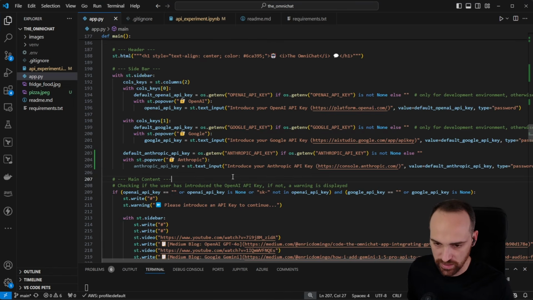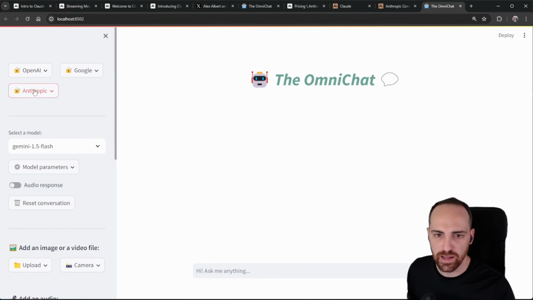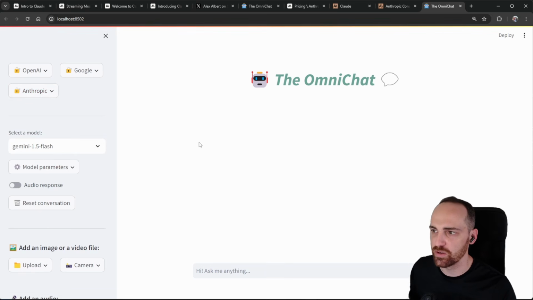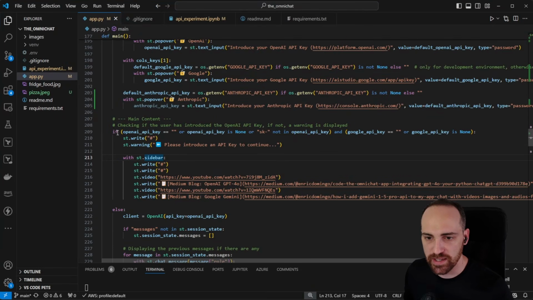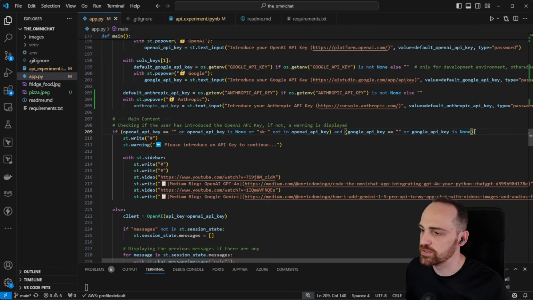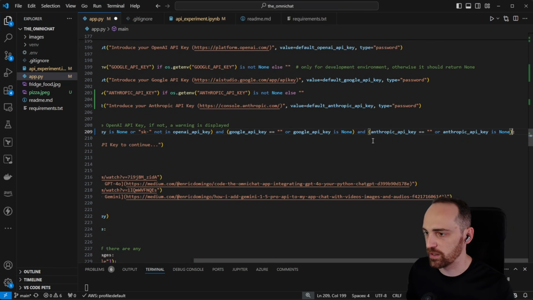Okay, let's save this and check if it's working. Now in the localhost application, we'll need to rerun this. And now we have Anthropic with our Anthropic API key from the local environment variables. Okay, so this is working. Here we are checking if there is any OpenAI API key or Google API key, because otherwise, if no API keys are introduced, it doesn't make sense to continue, because the user won't be able to query any of those models. So we'll now add a check for whether there is also an Anthropic API key.